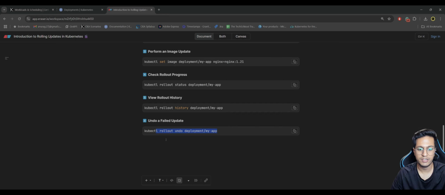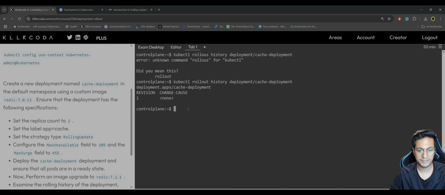But now mainly we'll look at the set image command, right? So this is the set image command. The main thing to notice is that we do not mention the keyword rollout. You just mention set image, kubectl set image. Then our deployment name will update over here, cache-deployment, and our container name Redis. What is the version we want to upgrade to?